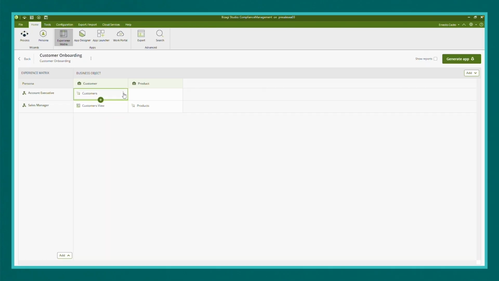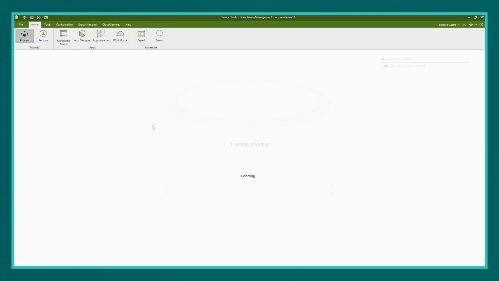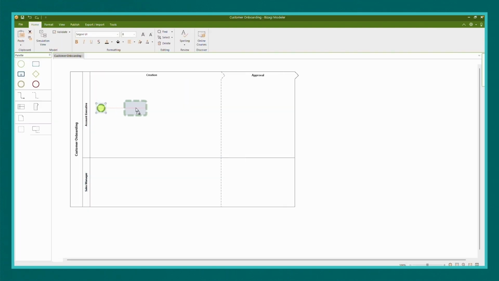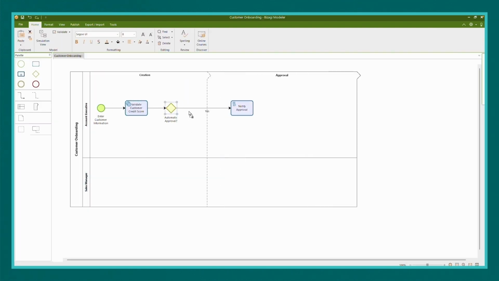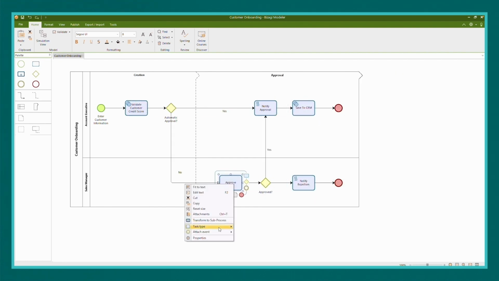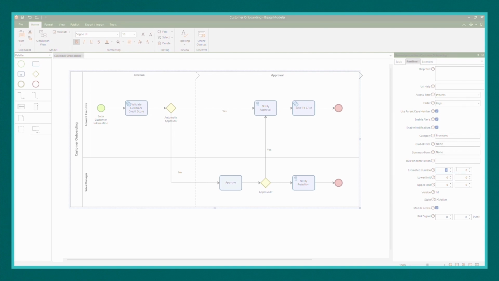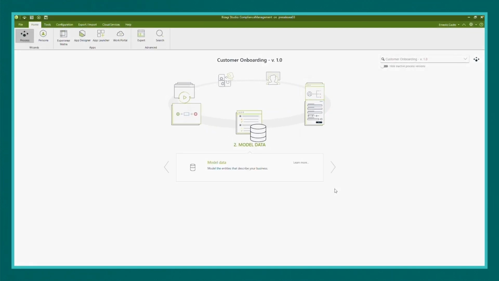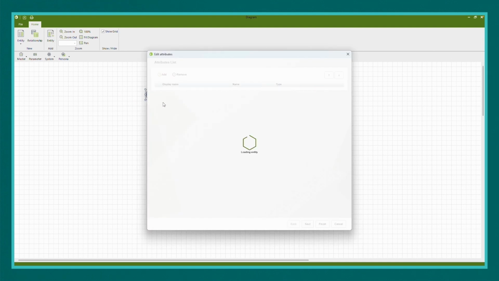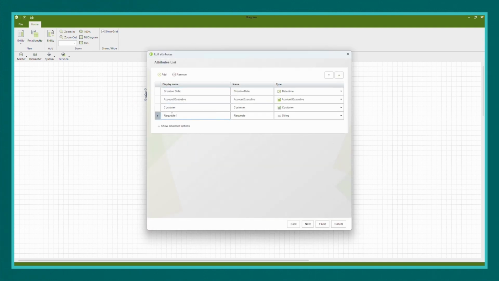Next, let's take a look at how to use the process wizard to define the customer onboarding process. The first step is to create the process model. Map out your process with all the necessary steps, from entering customer information through to approval and saving their information to the CRM. Next up, define your data model. Specify what data you need for each entity by using a graphical wizard.